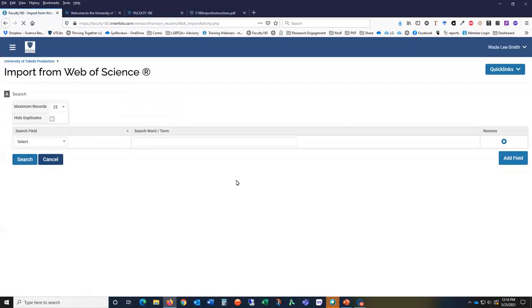In order to capture the most of these, you're going to want to set your maximum records to the highest. You can tell it that you want to hide duplicates, or you can leave that unselected, especially if this is your first time. These duplicates will be duplicate records from Web of Science, not duplicates to what you may have already added to your Faculty180 profile.